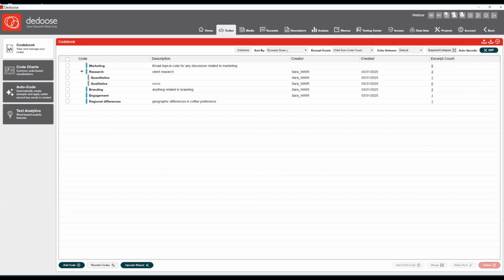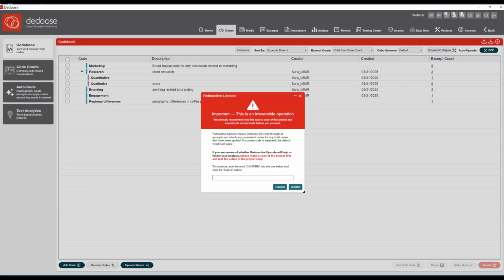There is an option in the bottom left. You're going to see an option for Upcode Wizard. This is also called retroactive upcode. This allows you, at the end of your project, to make a copy of your project in case you don't like the output. So make a copy. You can do retroactive upcode on the copy. Dedoose will cycle through and add all top level codes to any child codes that you've used on your excerpts. So again, please defer that decision down the road after you're done with your project unless you are certain that your codebook hierarchy is not going to change and that you want all top level codes represented on those subcoded excerpts.